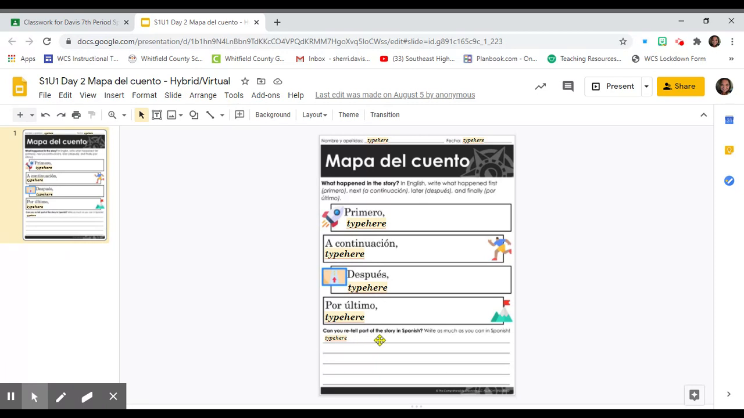And it says, can you retell part of the story in Spanish? Write as much as you can in Spanish. Here. And you type it there. Okay? And then this is what you turn in. Okay? So we would have said, primero, what happened? Cruz is a person. Right? And to continue, Cruz is what? Intelligent. Right? Later, he was an astronaut. Right? And in the end, he met an extraterrestrial. We didn't see the whole story, but that's the way you're going to do it.